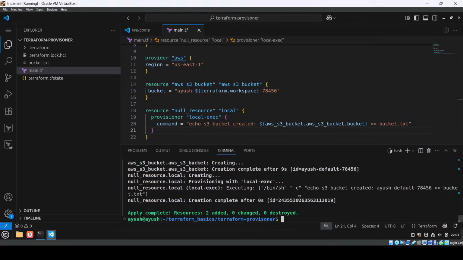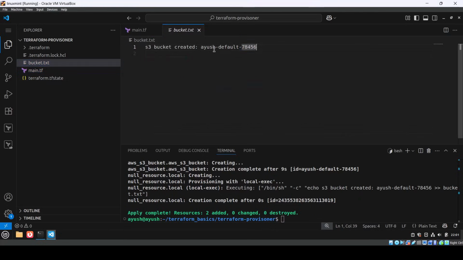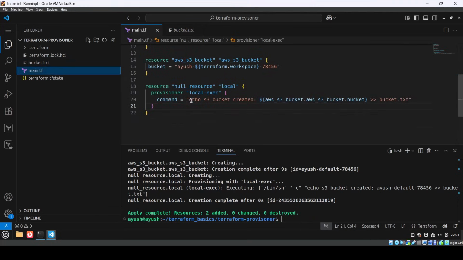Okay, creation complete, and here you can also see the file bucket.txt, and we got the file name. You saw that this echo command has been executed. You can execute any other command also which you want. So in this way we use the local execution. That is for this class, and in the next video we will see the remote execution. Thank you so much for watching.